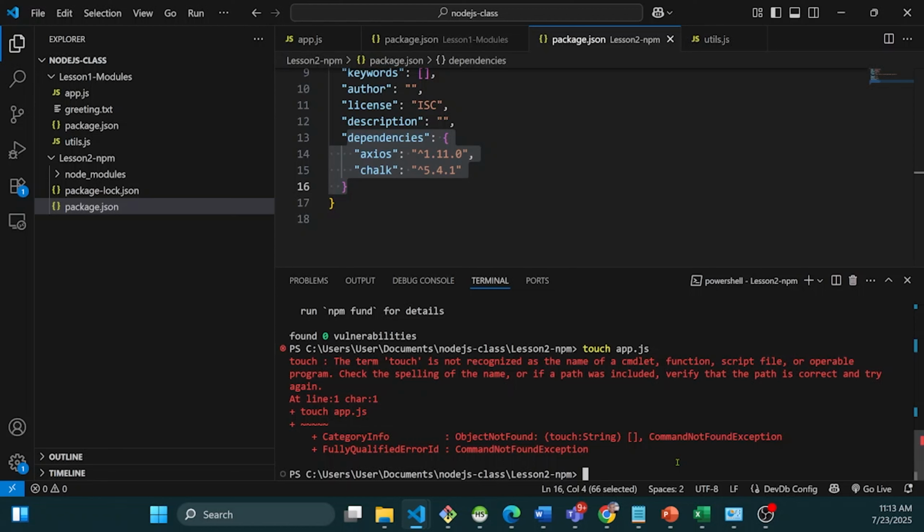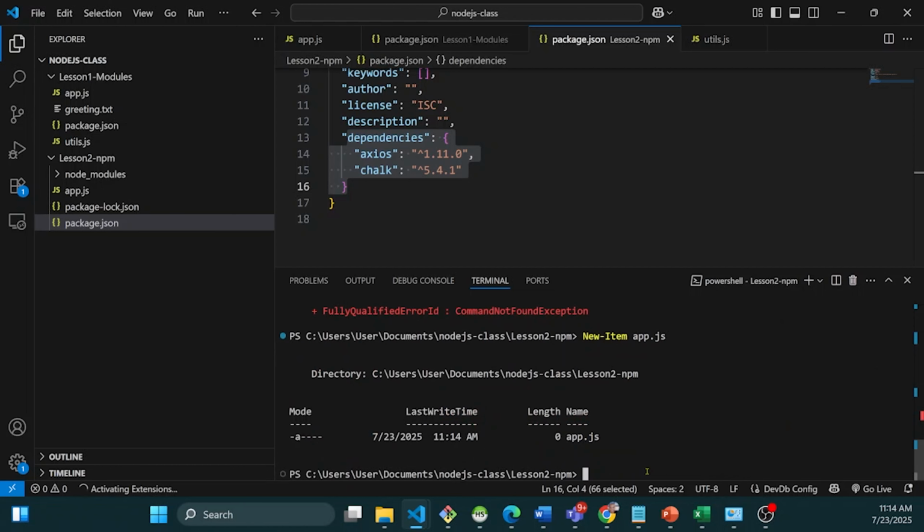Alright, so I think I'm using PowerShell. So with PowerShell you can just say New-Item instead of touch, and then app.js. Alright, and then you can see now we have a new file called app.js.